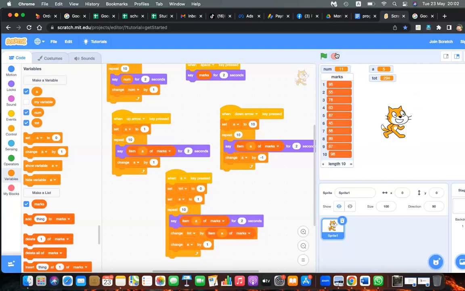Likewise, I can increase the total. So please do this now. Finding the total. It's not difficult.